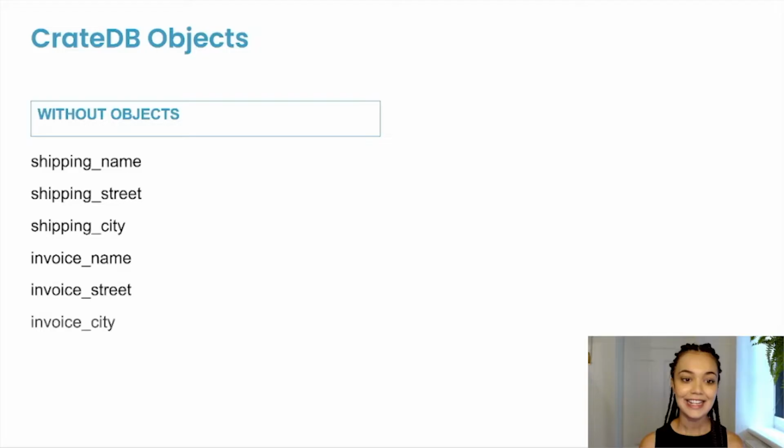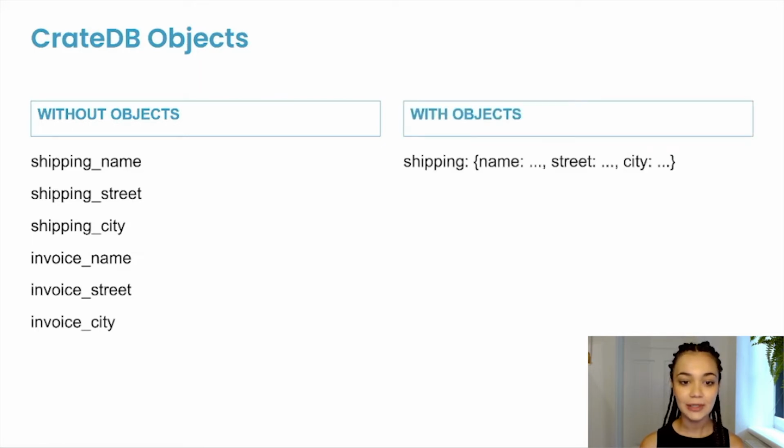Now imagine you could group these attributes into a shipping and invoice object. The system would then look like this. We would have an invoice object with name, street, and city attributes, and then a shipping object with name, street, and city attributes, looking much more neat and clear. This is one example of how objects can add clarity to our data models. I'll work extensively with objects throughout this tutorial, so stay tuned for more examples.